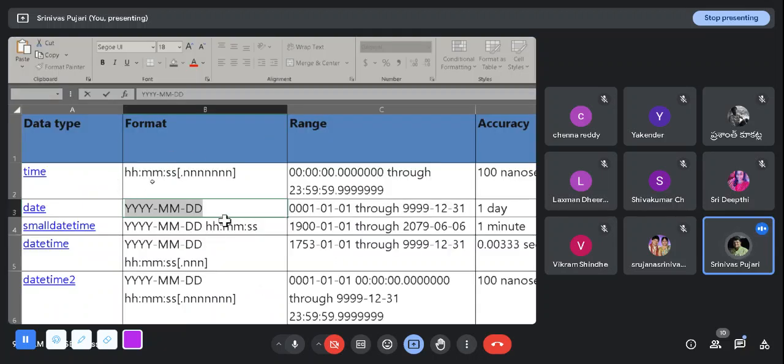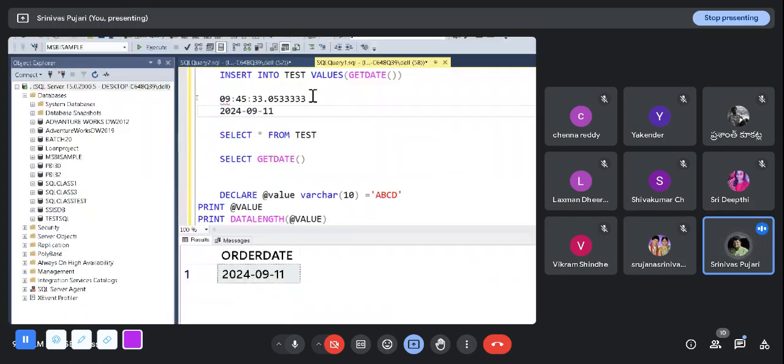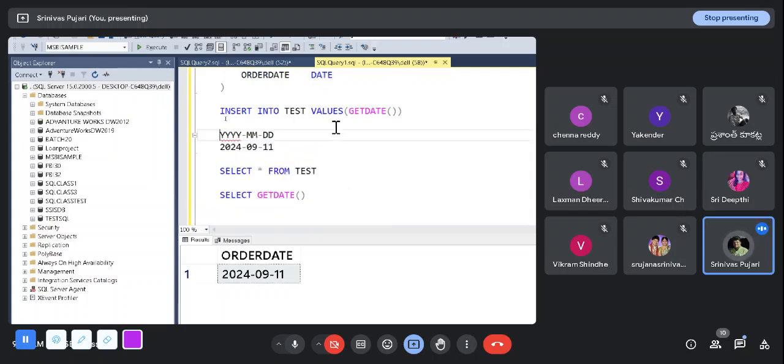So what is the format? This one, this one. Okay, you can bring that. Whether it is giving the same format or not, see that, it is giving the same format. When you go with the date, it will give this format. Again, it's based on your requirement.